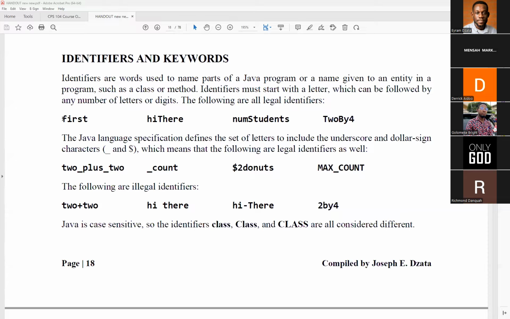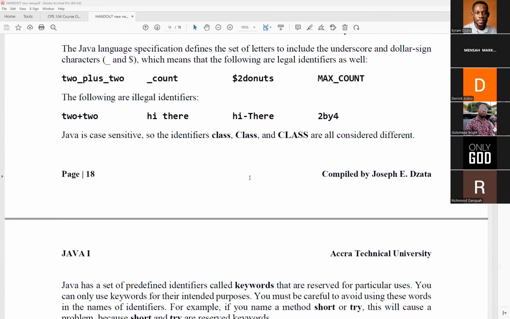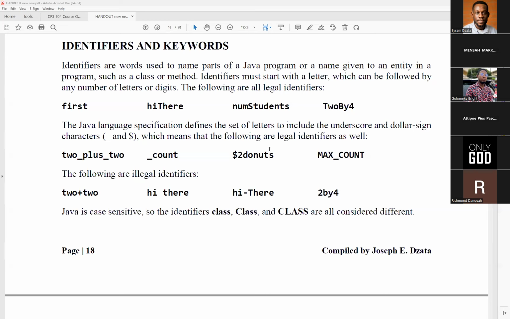Were you taught the rules of identifiers? No, please. Please, we learn them ourselves. Okay.